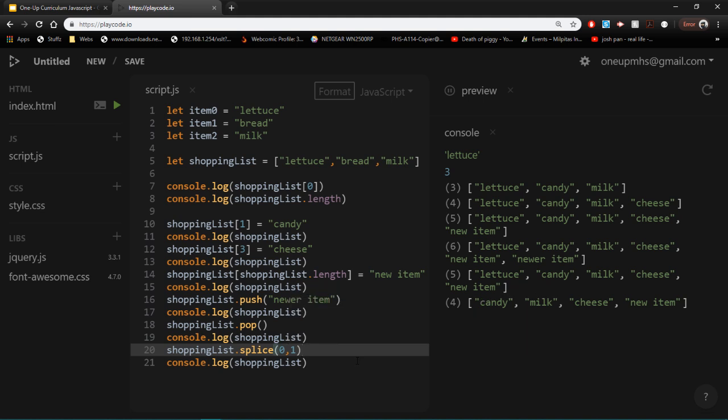Let's try that. Yeah. So this index is the item you want to cut out, the first item that you want to cut out. I wanted to cut out lettuce, and then this next index is the last item. So splice actually cuts out a bunch of them, right? Starting from this index and then ending just before this index.